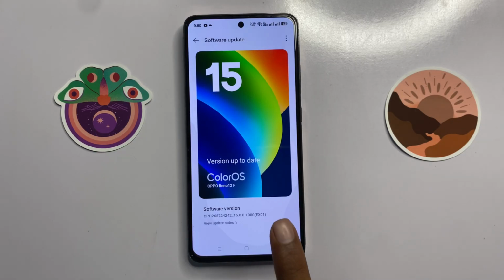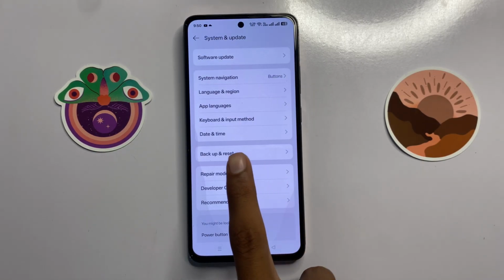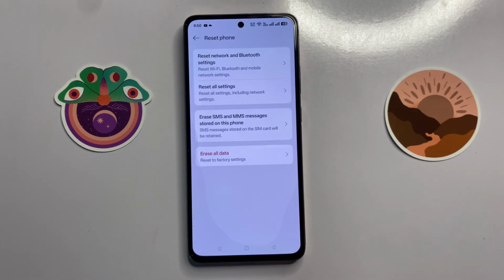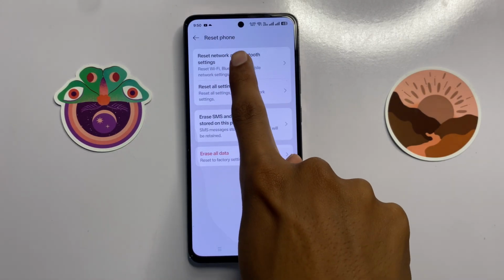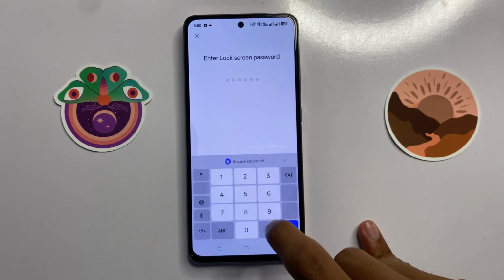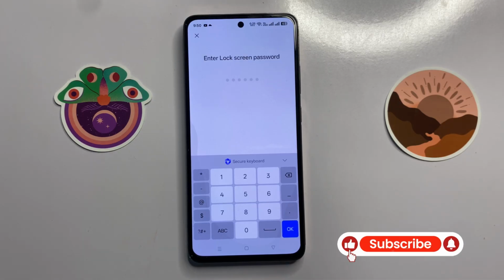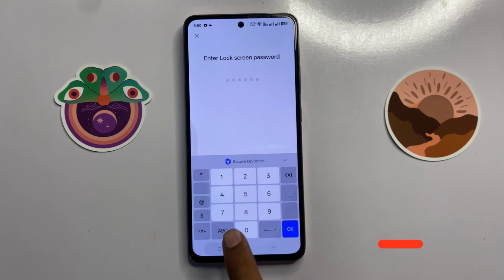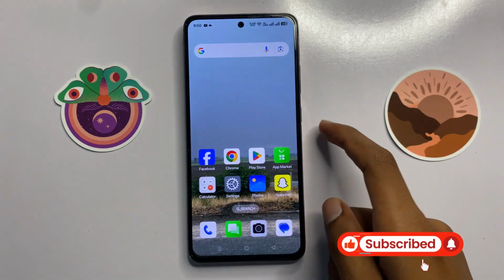After updating to the latest version, then go back and click on backup and reset and click on reset phone, and on top you can see the option reset network settings. Now click on it and here enter your password to reset your network settings. After resetting your network settings, then go back to your home screen and restart your device.